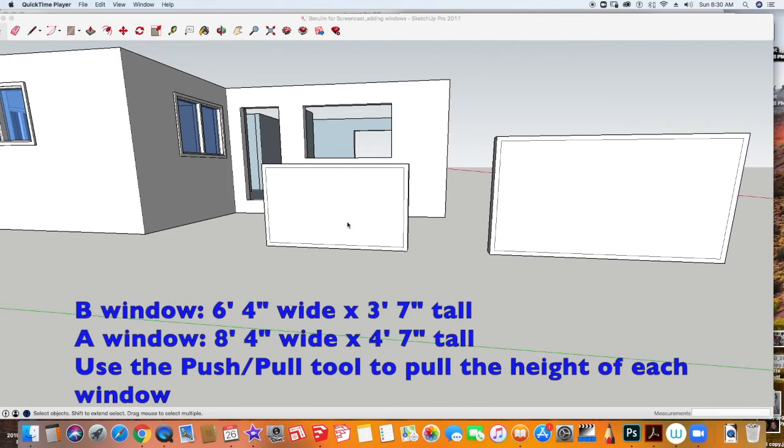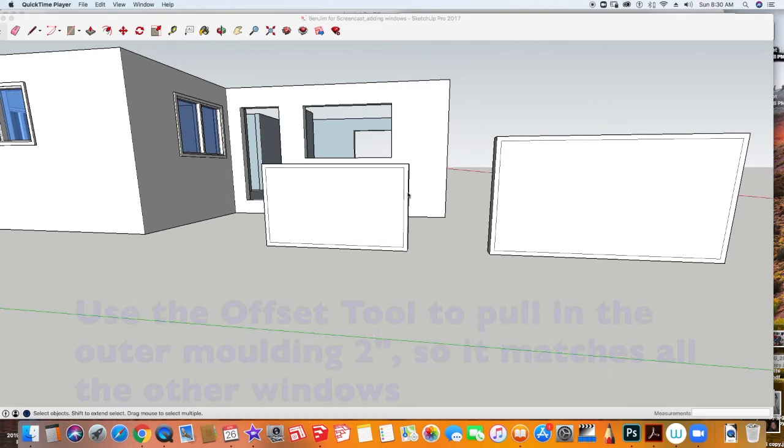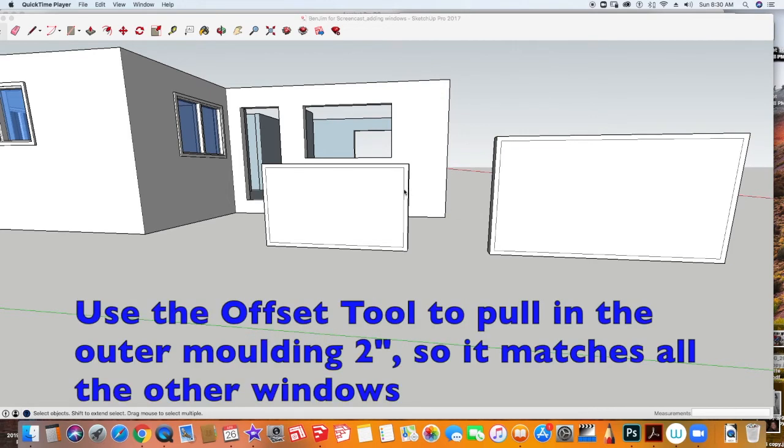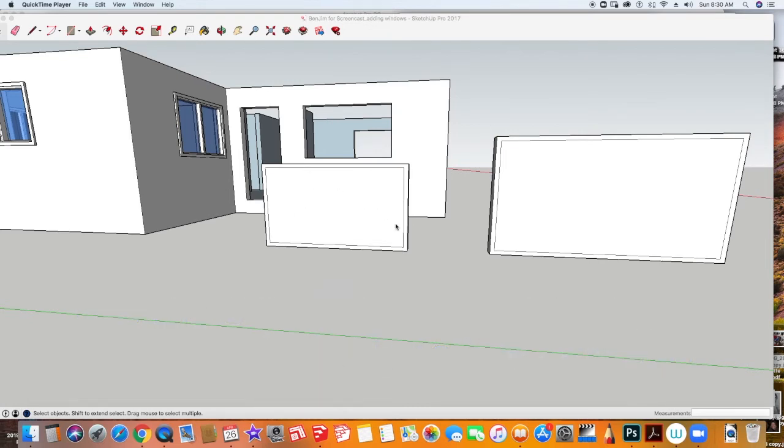Okay, so here I've started the B and A window, and on both of them I've pulled them up to the size that was indicated in the window and door schedule. The A window is a full foot higher than the B window, so that's indicated here. And I went ahead and I put in the offset for the outer molding part, which we established was 2 inches. Before I go in and do the individual panes, I needed to figure out the proportions.